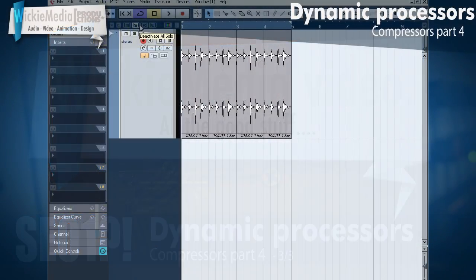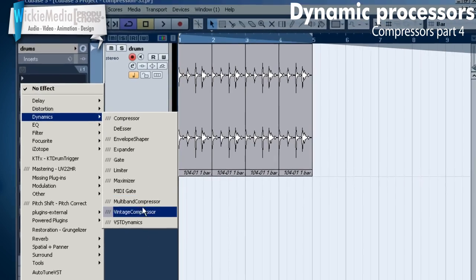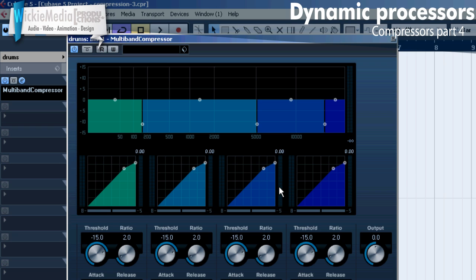What I want to take a look at now is multiband compression. I've got a drum track still. I'm going to go to my inserts, dynamics, and scroll down to the multiband compressor. I don't think that all software has a multiband compressor pre-installed, but there are some really good third-party plugins out there.